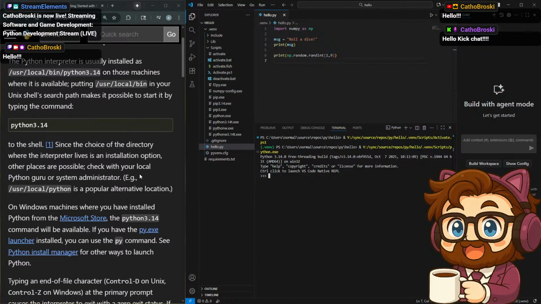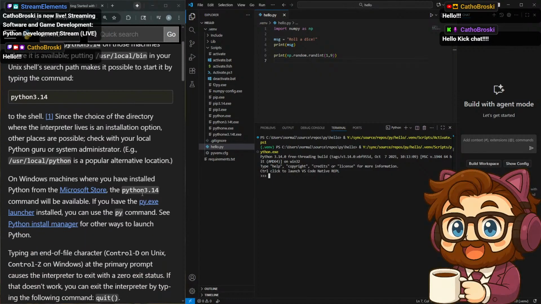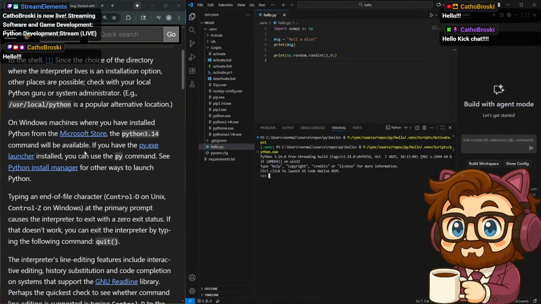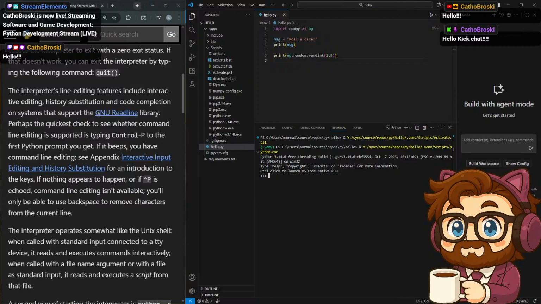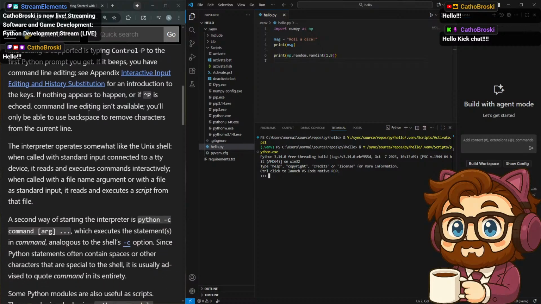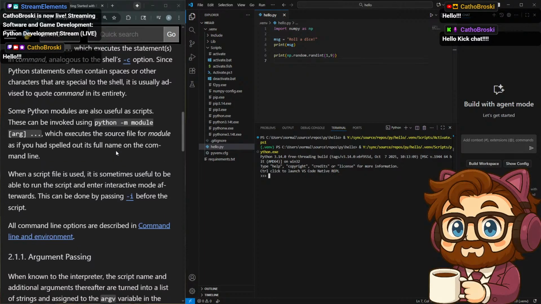So now that we've already familiarized ourselves with the VS Code environment, we could start playing around with this tutorial a little bit more realistically. The interpreter's line editing features include interactive editing, history substitution, and code completion on systems that support the GNU readline library.